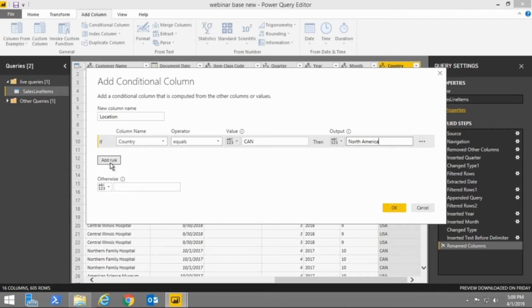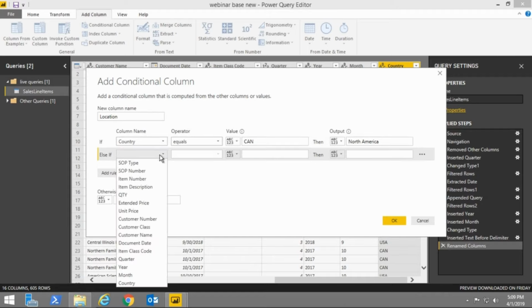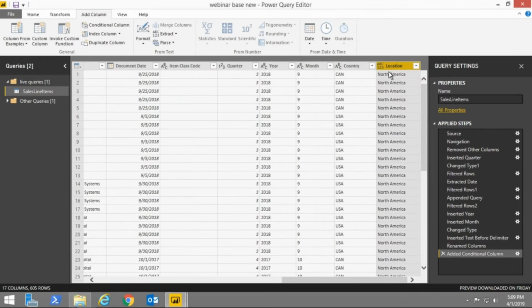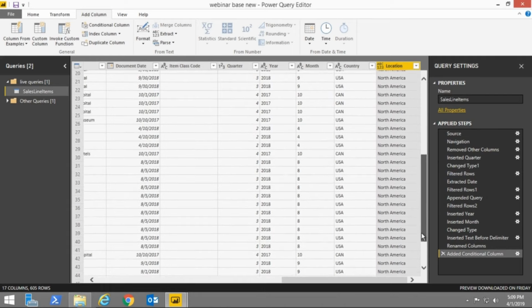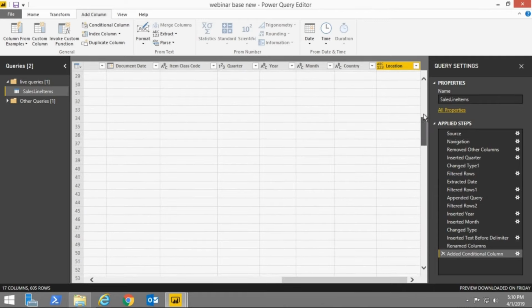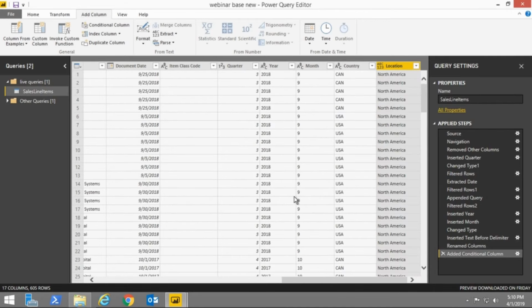And we're going to add a new rule. Else if Country, similar thing, equals USA, then we're going to return North America again. Otherwise, we're going to return Other as an example. And I'm just going to hit OK to this. As you can see, it's added a new column for us. And if we scroll down here, New Zealand's showing up as Other. So it's added a nice conditional column for us.